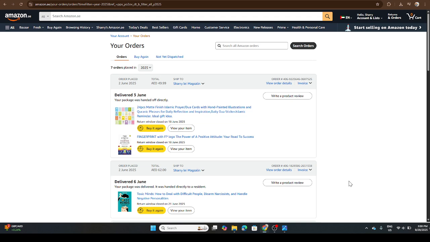This simple process ensures you're always up to date with your purchases, making it easier to manage deliveries and track down past transactions.